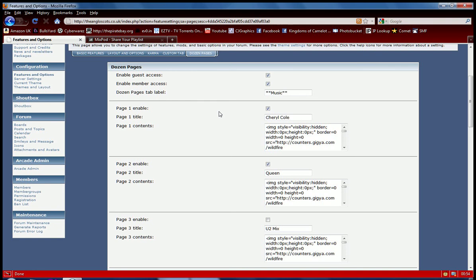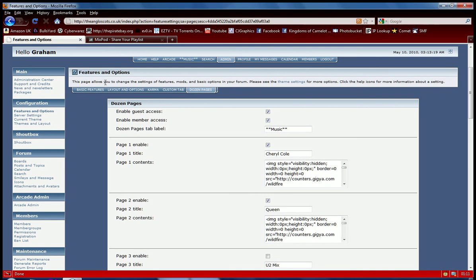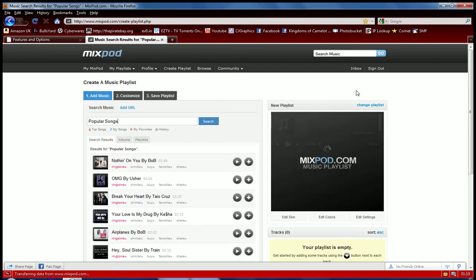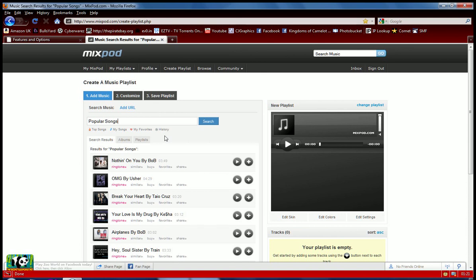Now, what you do is, when it's installed, you can make a tab, just whatever you want to call the tab, music, sound, whatever, and just put it in here. Then when you want to look for music, all you do is open an account here, create a playlist. It's free, doesn't cost a bean, and it's absolutely brilliant, it is.